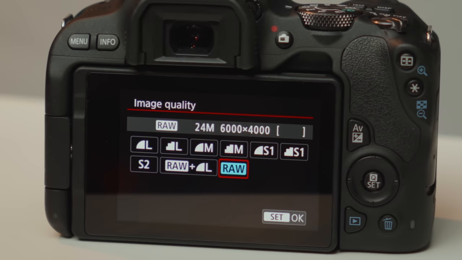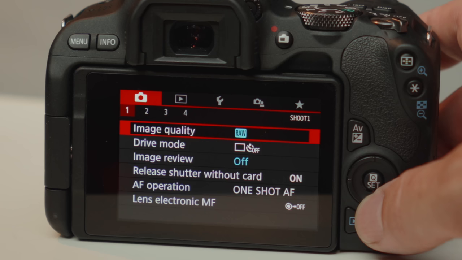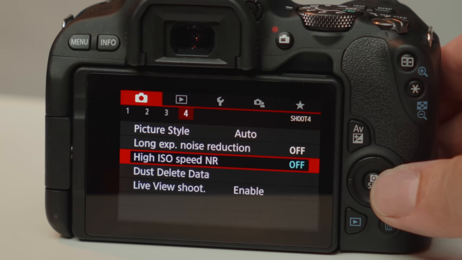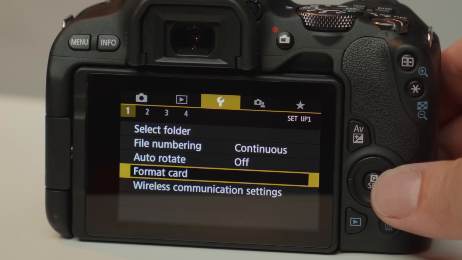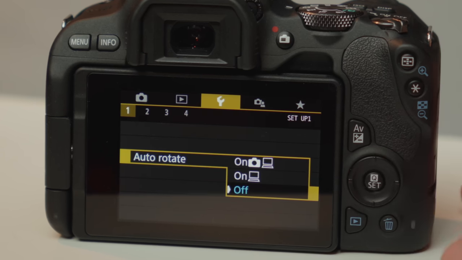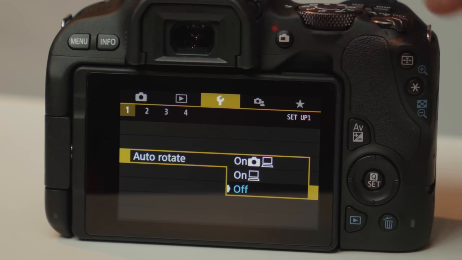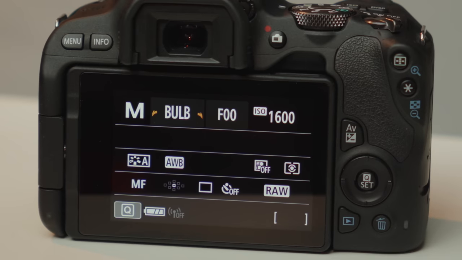In the menu system, we just want to make sure that the file format is set to RAW and that the image review is set to off because I don't want to waste battery with it showing pictures all the time. And then the last setting I always try to remember to set is we want the auto rotate set to off. With some stacking software, if the images are auto rotated so that the width and the height are flipped, it can cause issues with calibration and things like that. So I always just turn that setting off just to be sure.